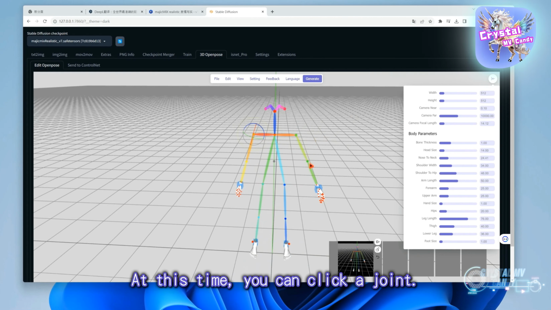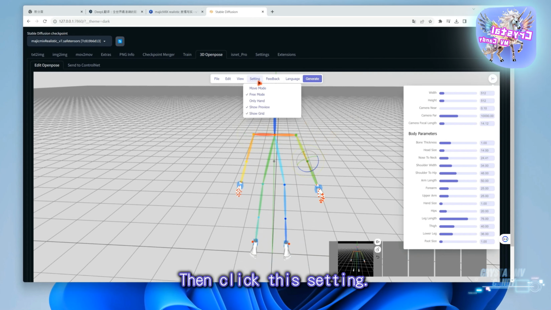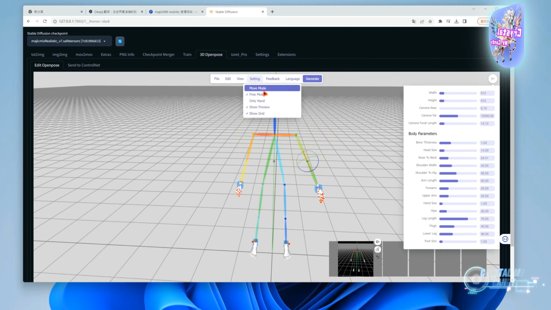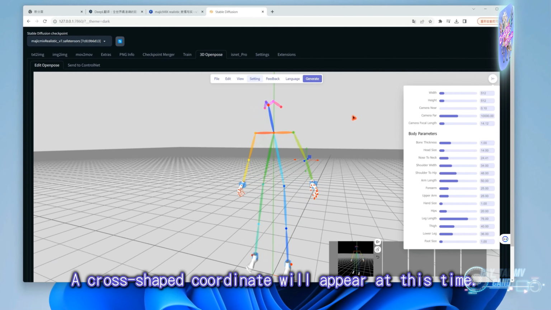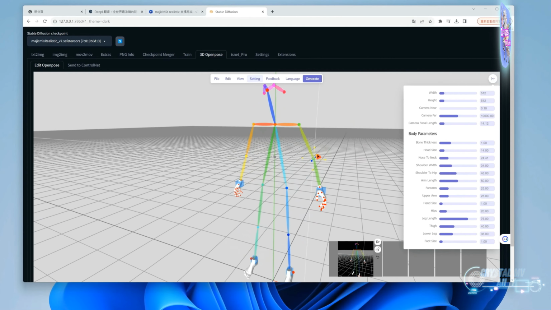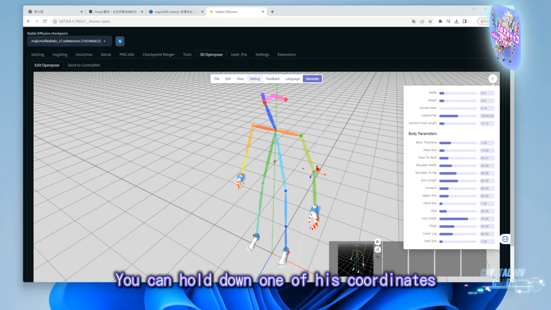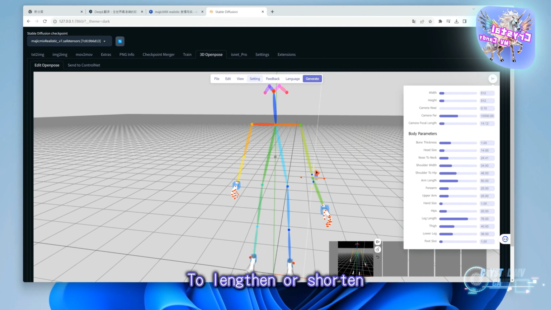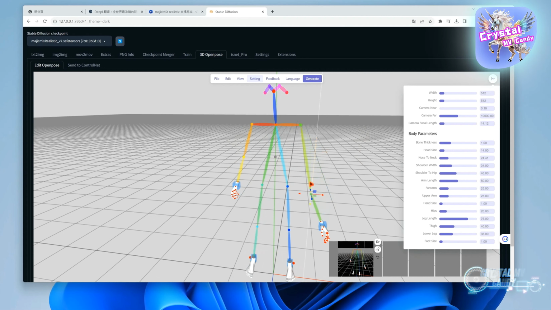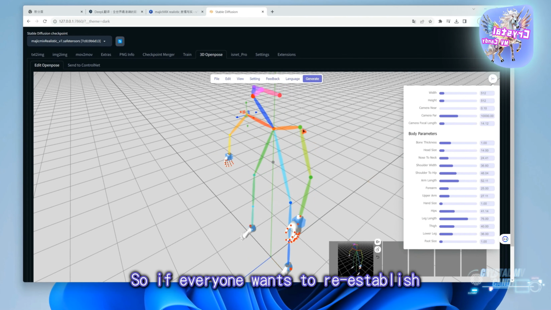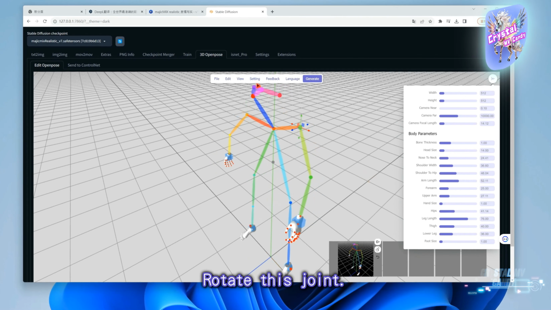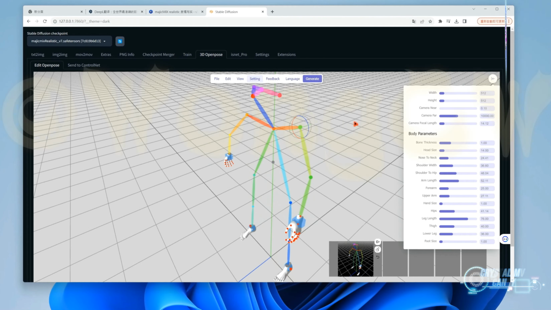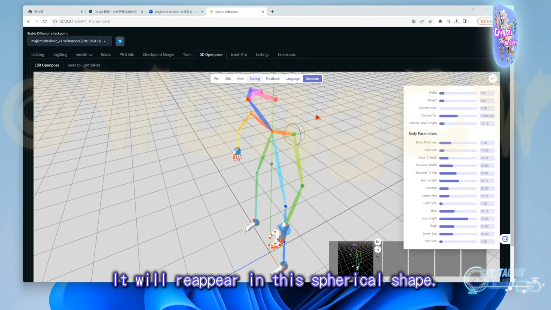At this time, you can click a joint. Then click this setting. Select this move mode. A cross-shaped coordinate will appear at this time. You can hold down one of the coordinates to lengthen or shorten. So if everyone wants to re-establish, rotate this joint. Okay, get rid of this move mode. It will reappear in this spherical shape.